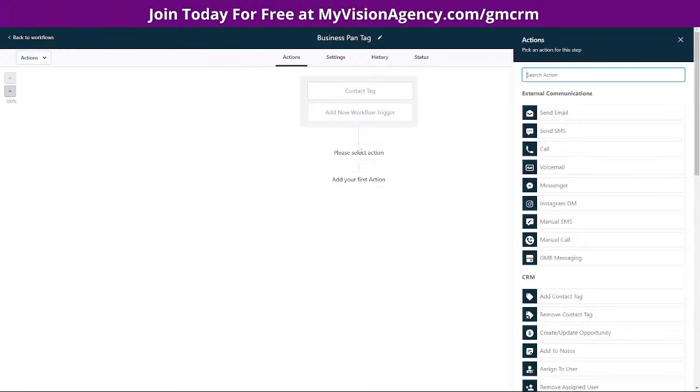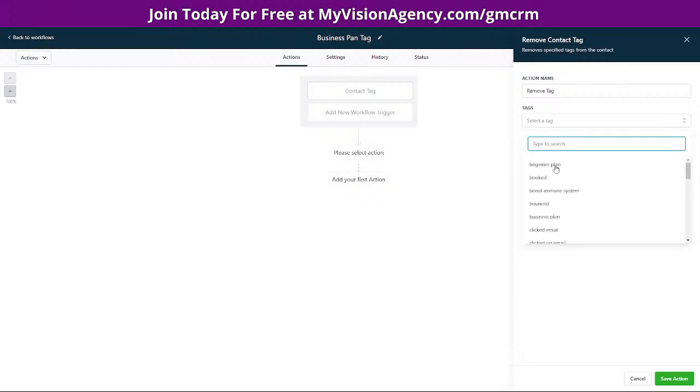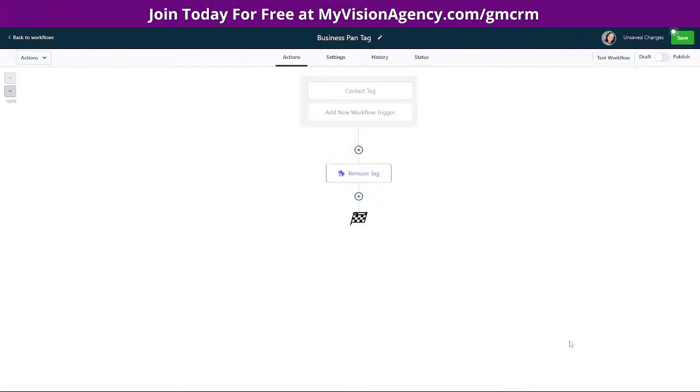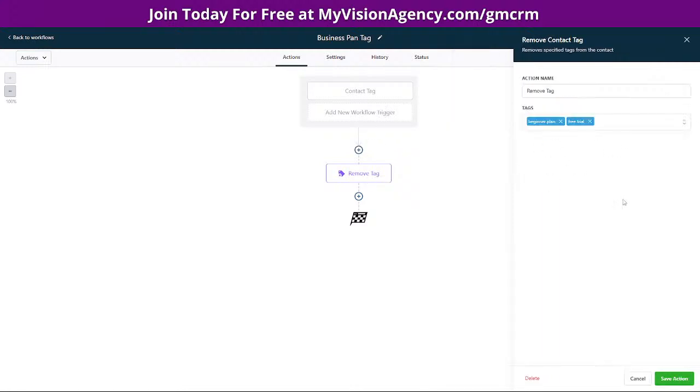Okay. Maybe what we want to do is click to remove contact tag. Okay, so maybe we want to remove beginner plan and maybe we want to remove free trial. Okay, so we can click save action. And now as soon as we tag them business plan, it's going to remove any free trial tag or the beginner plan tag, and it's going to replace it with the business plan tag. Okay, so as soon as we tag with the business plan, it's going to remove these other tags.